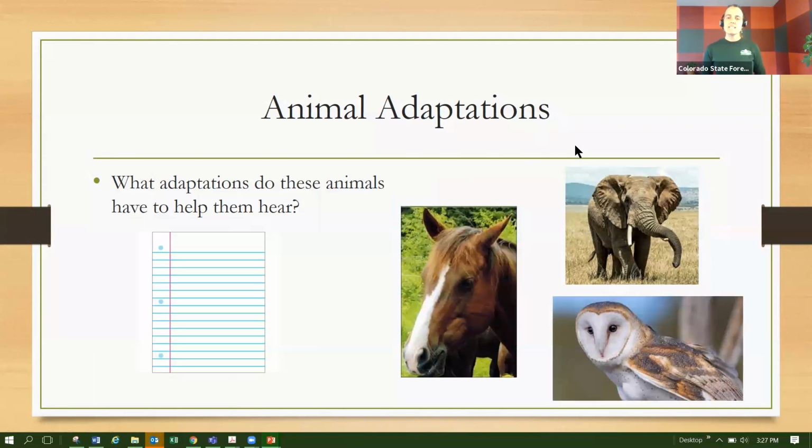Here are examples of 3 more animals that have special adaptations for sound. Can you notice what they are? Take a moment and jot down what you think they have to help them hear better, and then when you're ready, hit play. What did you see?